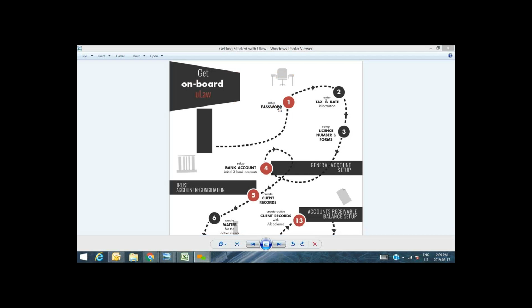Okay? So setting up the password is one of the most important aspects of the product because we want to safeguard your data. We are, of course, a cloud-based system. We do provide 256-bit encryption. We do provide two-factor authentication. But beyond those security aspects, we also protect your data by providing a very strong password combination that we provide restrictions on. Okay? So when you get your new account with uLaw, you're going to be provided a default password. And now you can change that password right under settings.